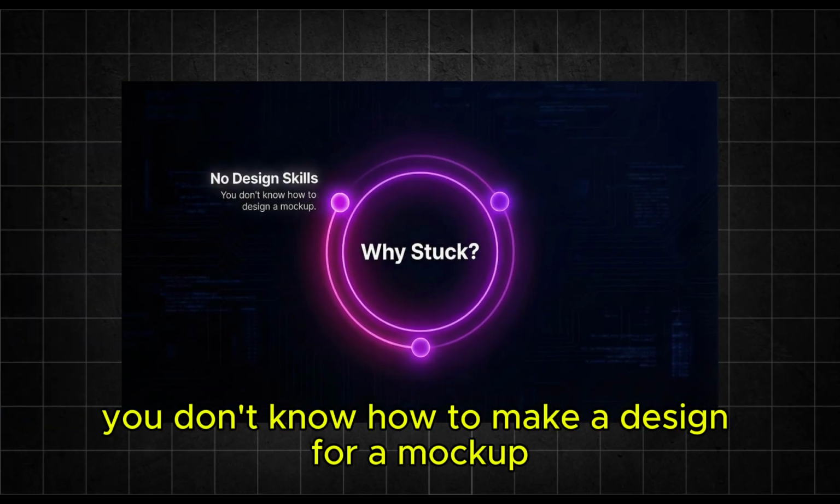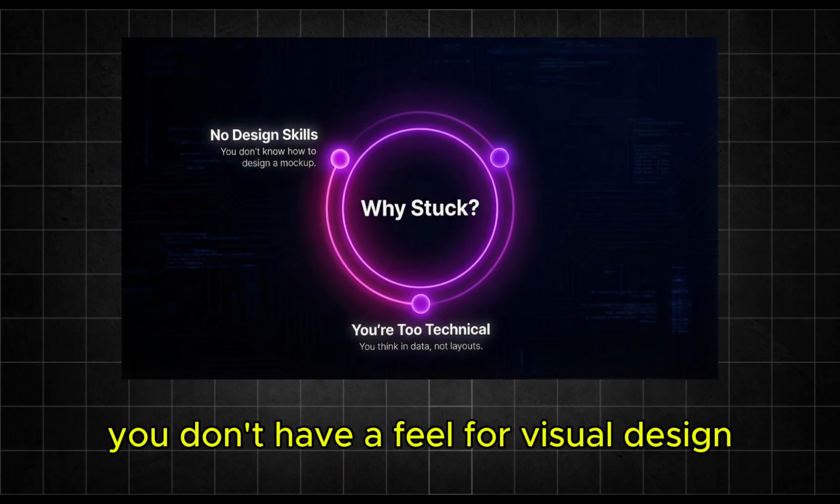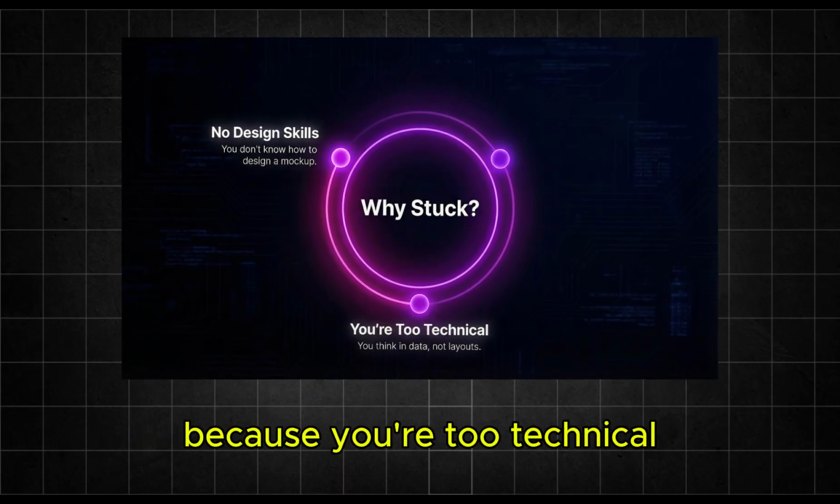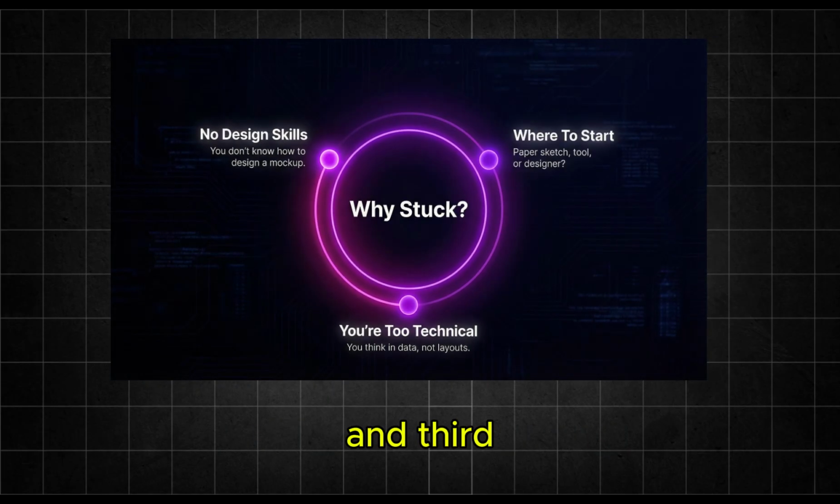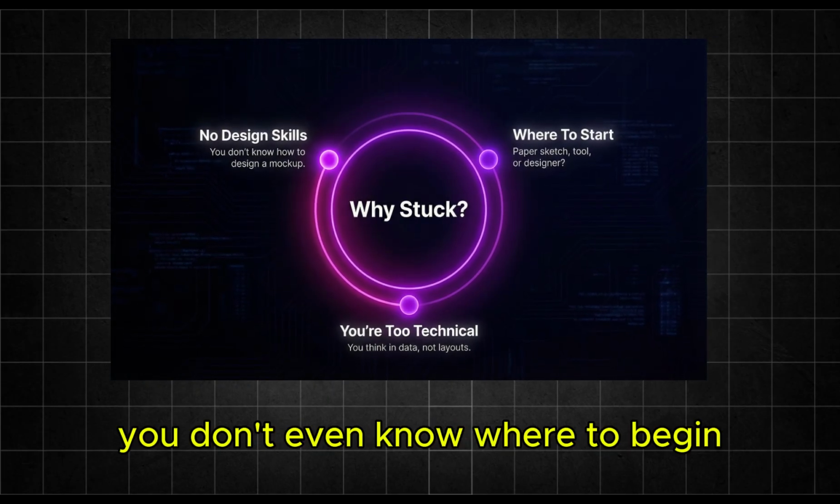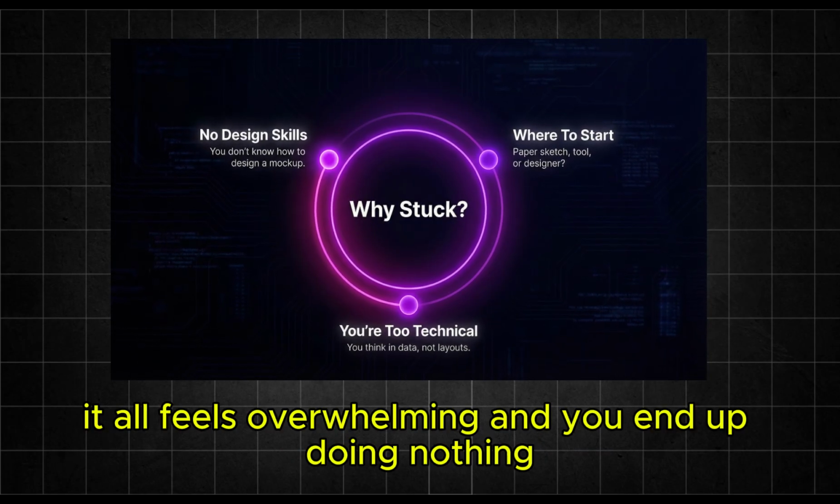So what's stopping you? First, you don't know how to make a design for a mockup. Where do the tiles go? What colors? What fonts? Second, you don't have a feel for visual design because you're too technical. You think in data and logic, not layouts and spacing. And third, you don't even know where to begin. Do you sketch on paper, use a design tool, hire a designer? It all feels overwhelming, and you end up doing nothing.